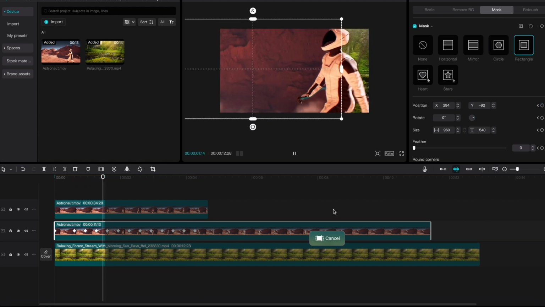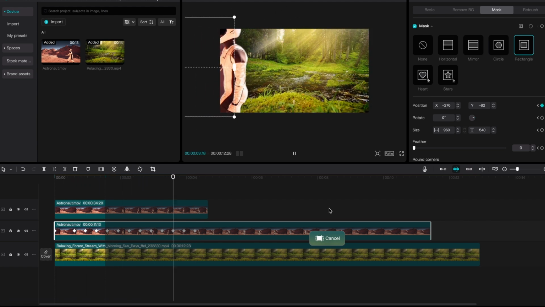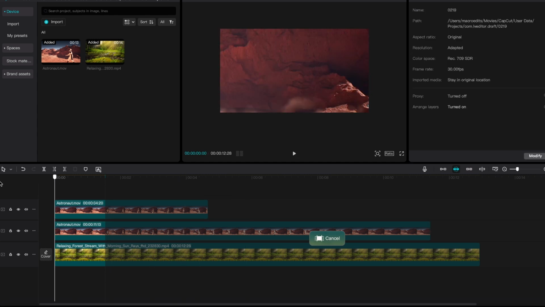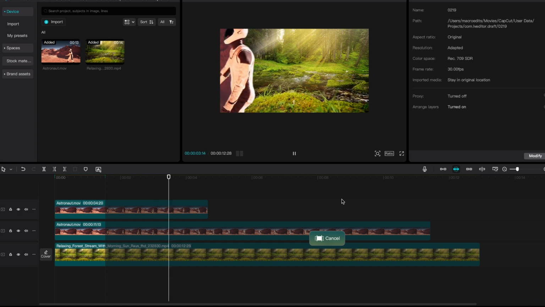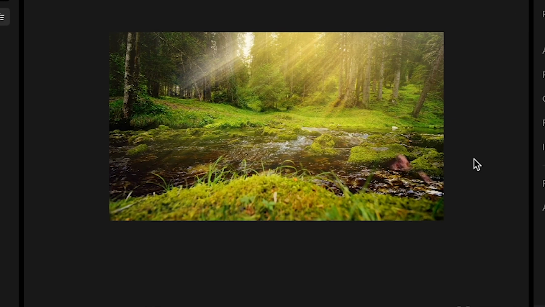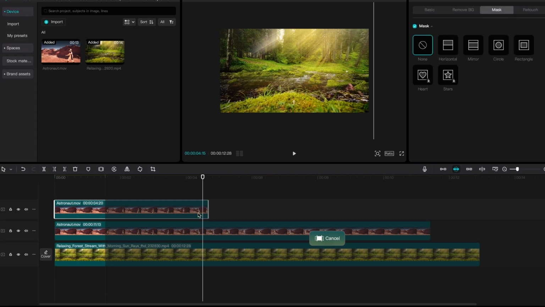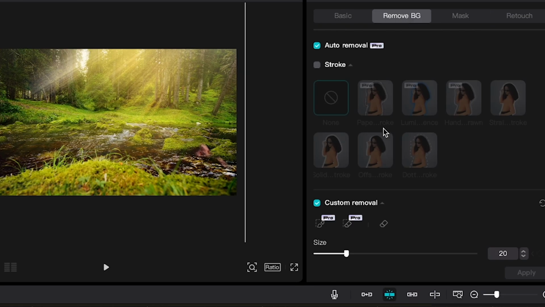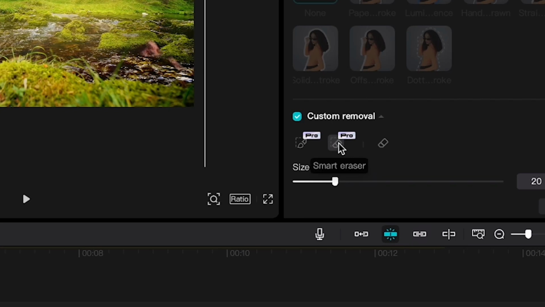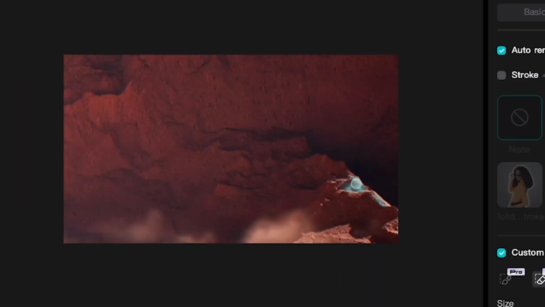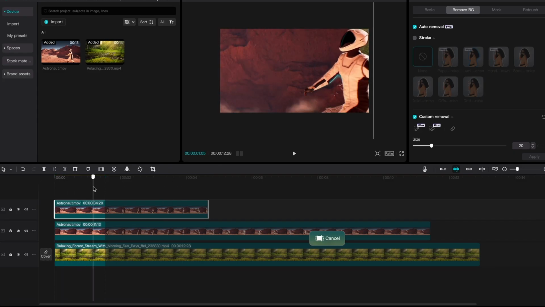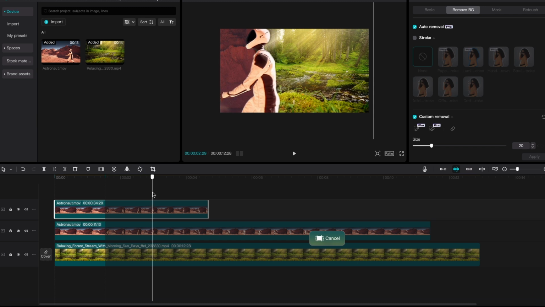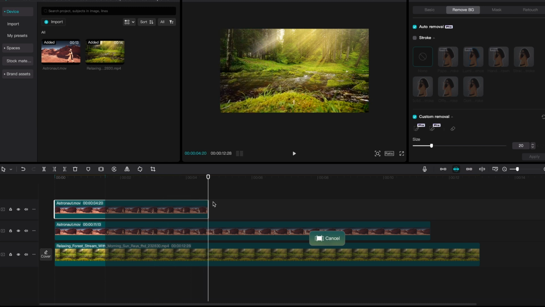And now when you hit play, you see what happens? We did the same exact effect that we did in Premiere, but in seconds. And of course you can go back and you see this rock right here. We can easily fix that by just selecting this, going back to remove background, select the removal tool, the smart eraser, and just remove this. Like I said, there's a couple things that can be fixed, but it worked pretty well. It's way faster than Premiere and way simpler.